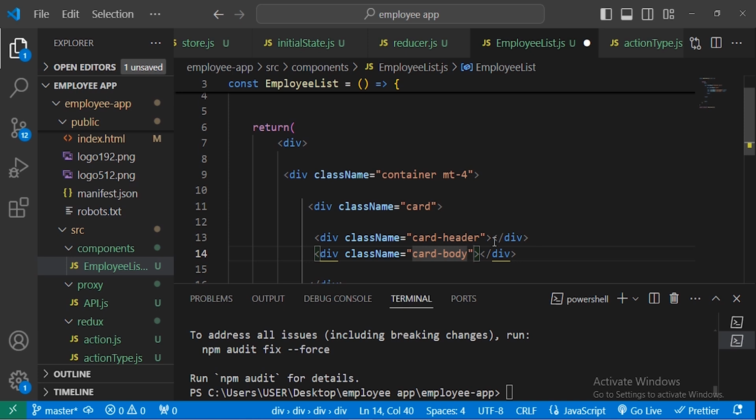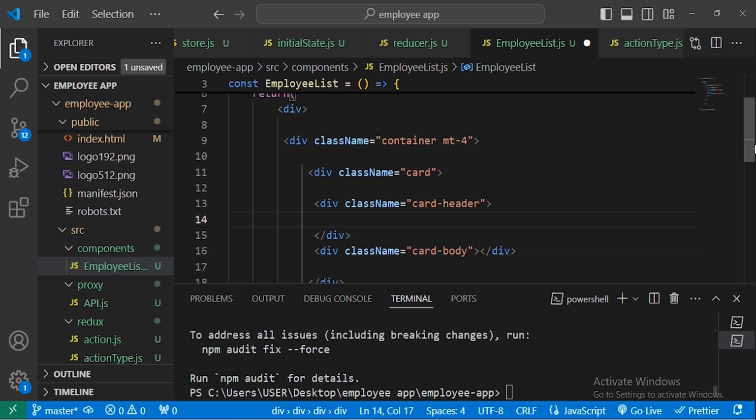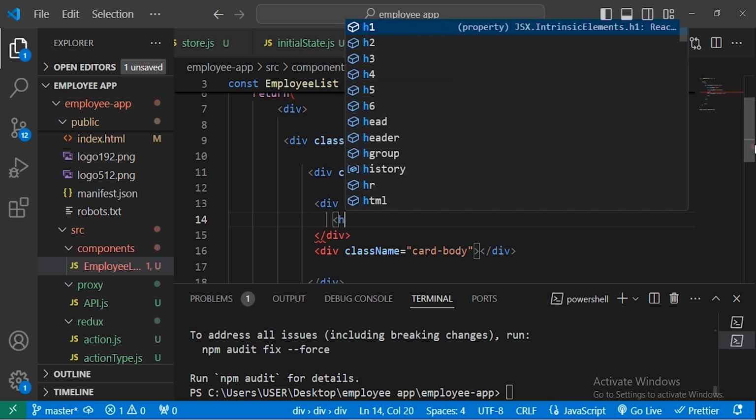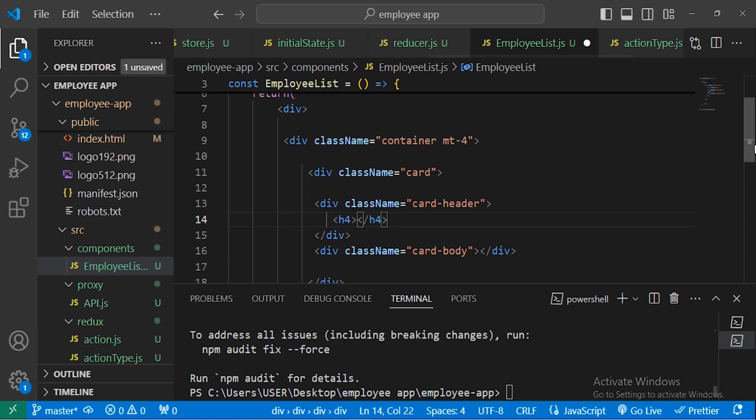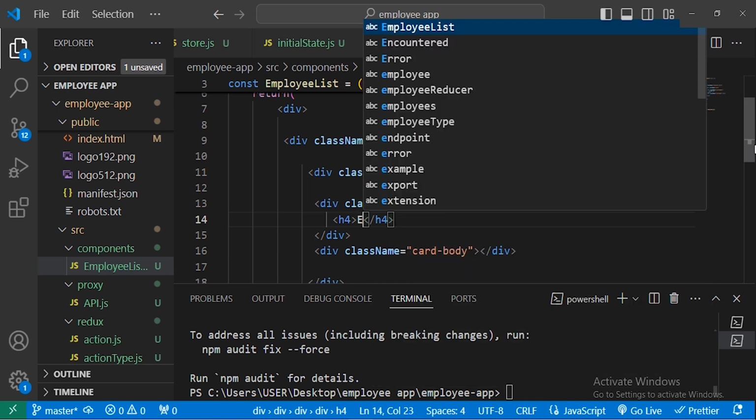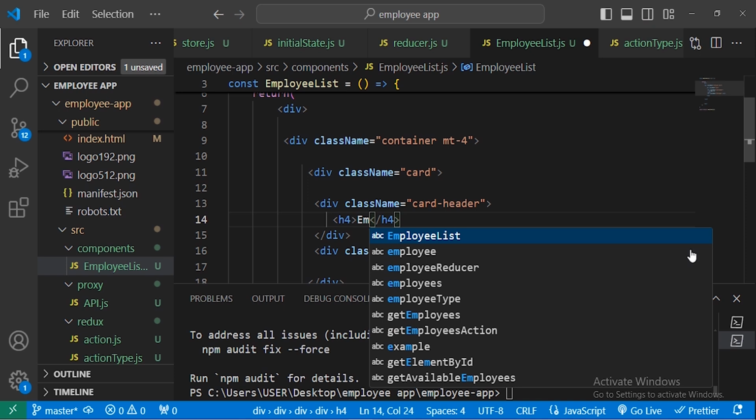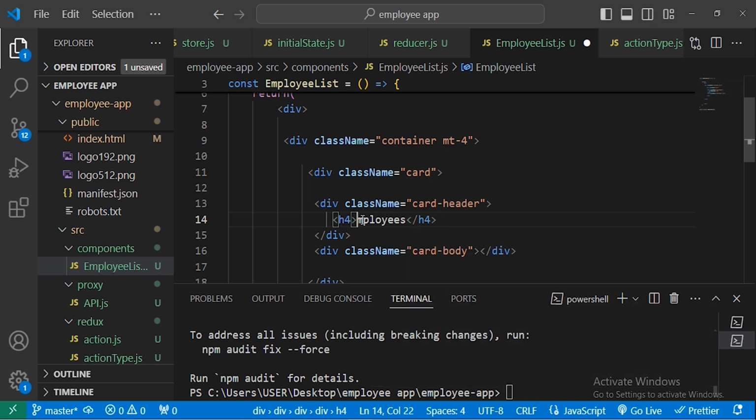Okay, so let's start with the card header. Inside the card header, what we want to define is just the text Employees. So let's have an h4, and inside this we'll add Employees. We also need to align it to the center, so we add a class name text-center. This will align it to the center.